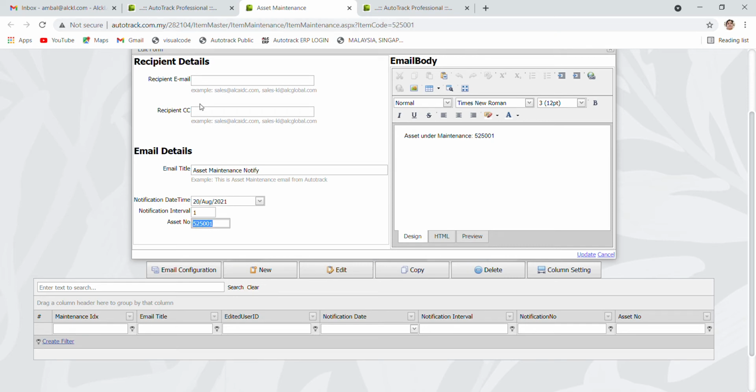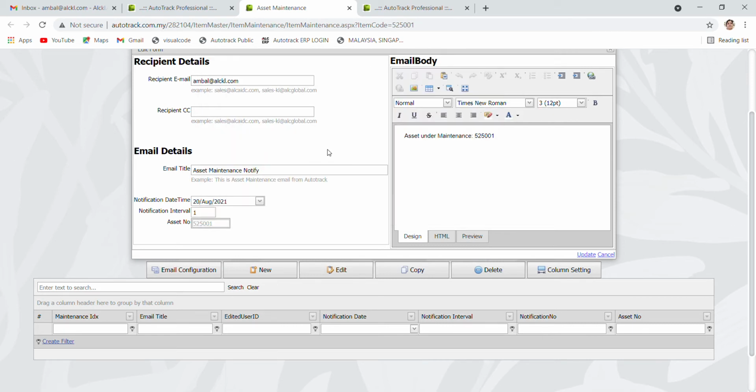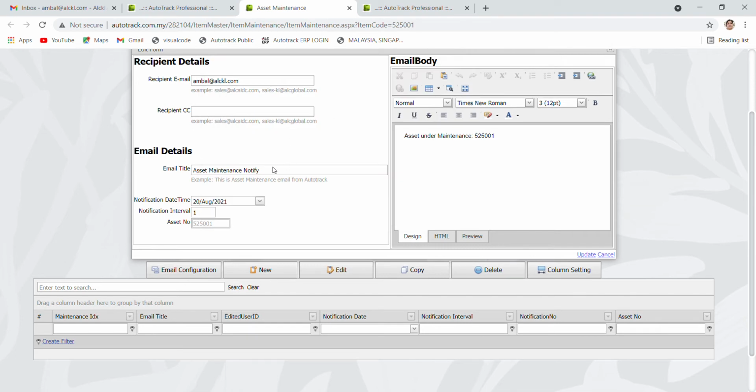It's here. So here you add the email address to whom you want to send the notification. Here I've added my email address. You can add the suppliers here and add recipient. So if you have any more, you can select from the list here. I don't have any right now, so I keep it blank.